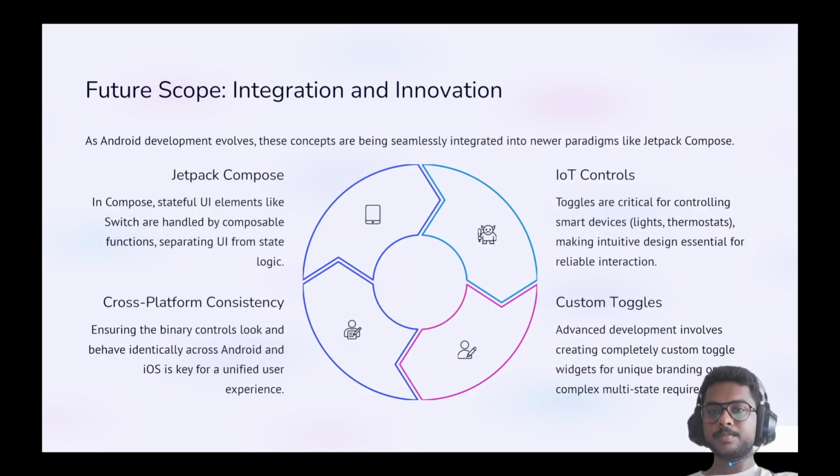Future scope. Looking ahead, these widgets integrate well with Jetpack Compose, where you use composable functions for stateful toggles, separating UI from logic for cleaner code. In IoT, they're key for controlling devices like smart lights. You can even build custom toggles for branding or multi-states. For cross-platform apps, ensure consistency with iOS equivalents. We can also use custom toggles for advanced development, creating completely custom toggle widgets for unique branding or complex multi-state requirements.